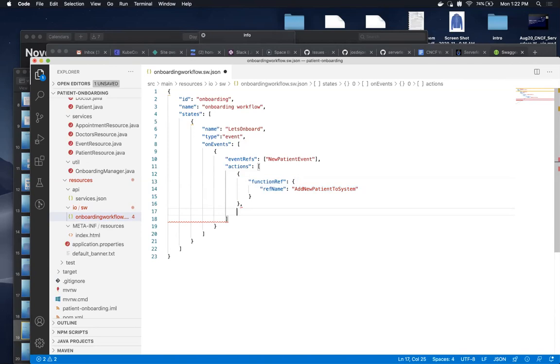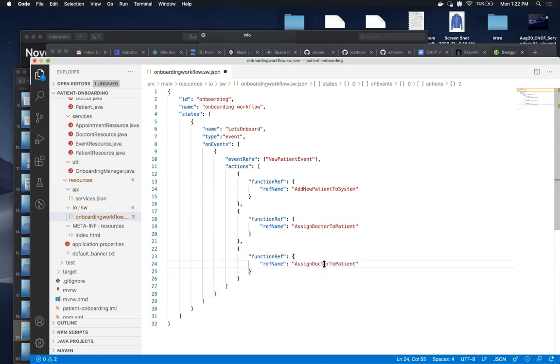But you can also, in this action, say that you want to execute actions in parallel as well. So the next one we want to execute is, let's say, assign doctor to patient. All right, so we got that. And the third one we say schedule patient appointment. And this is really it.